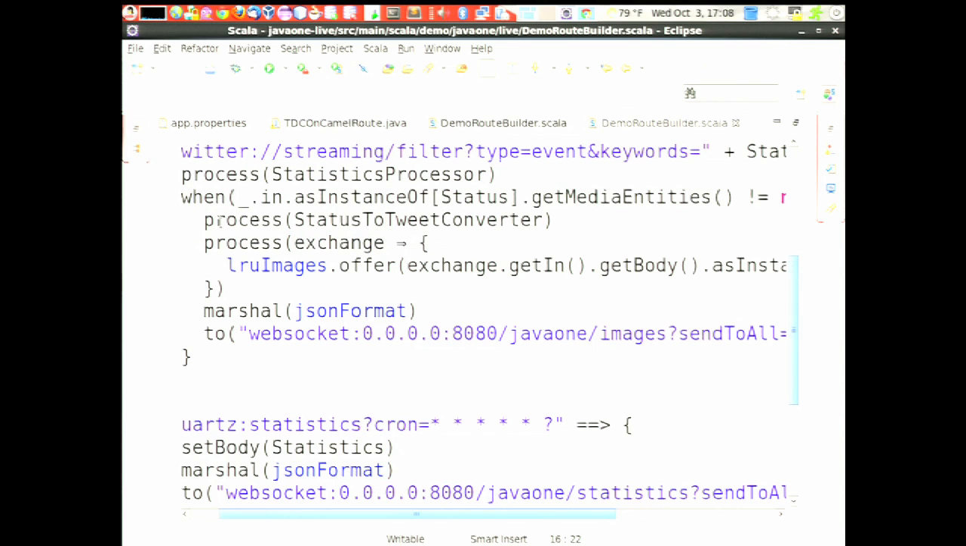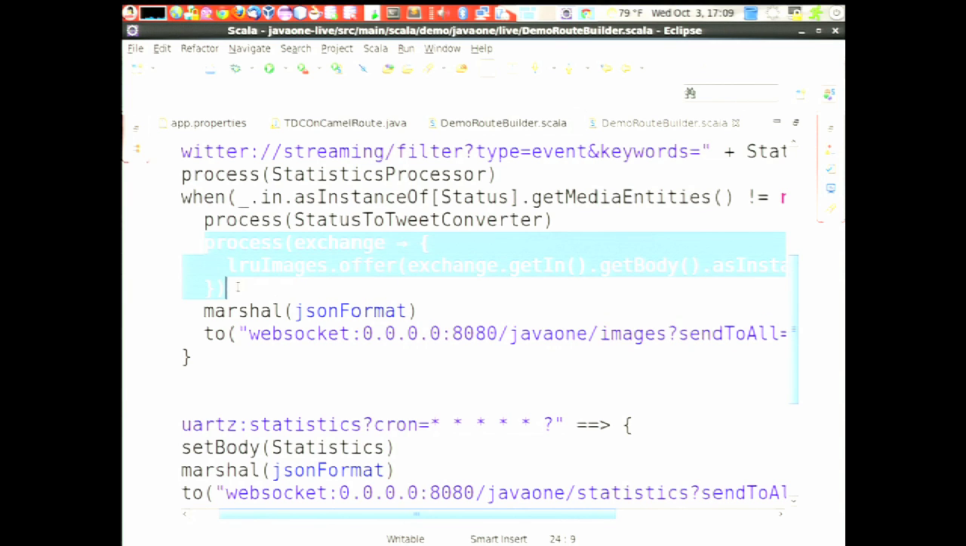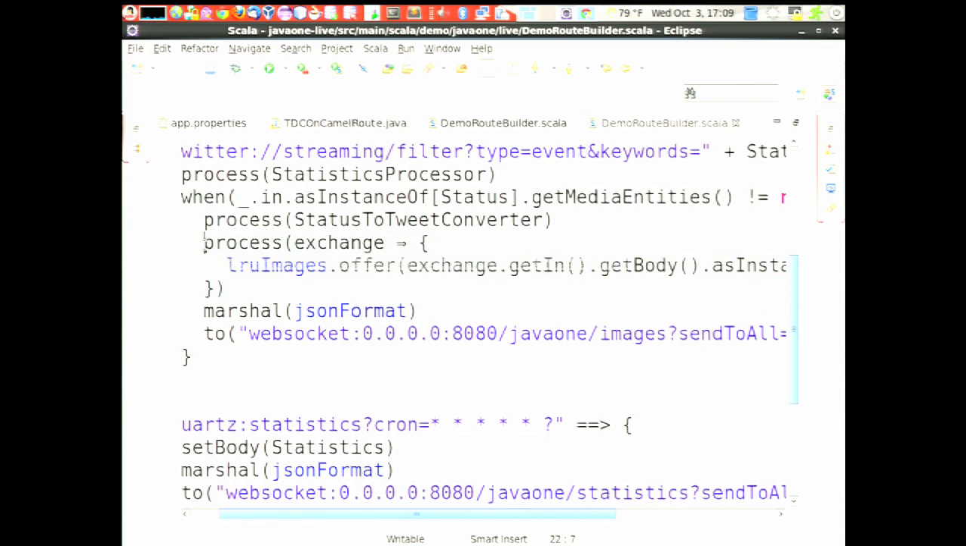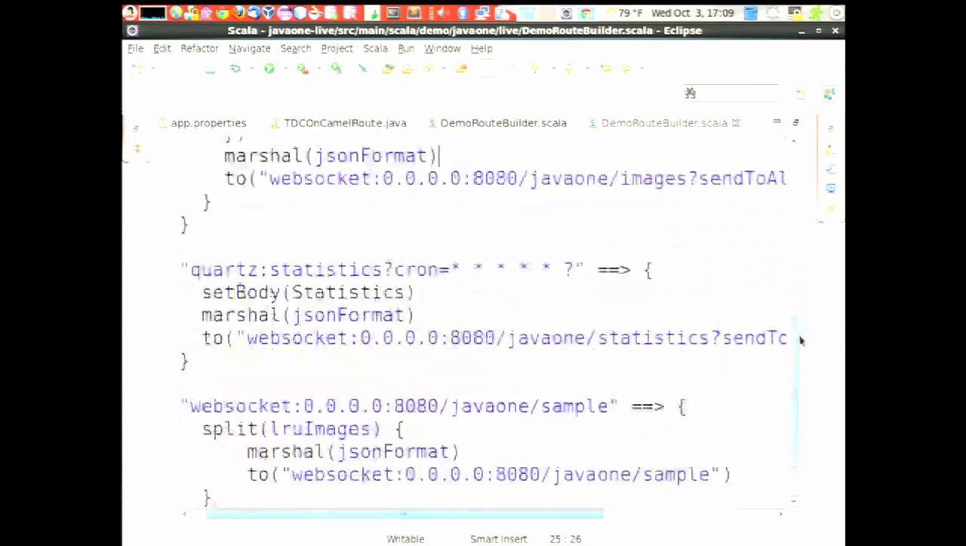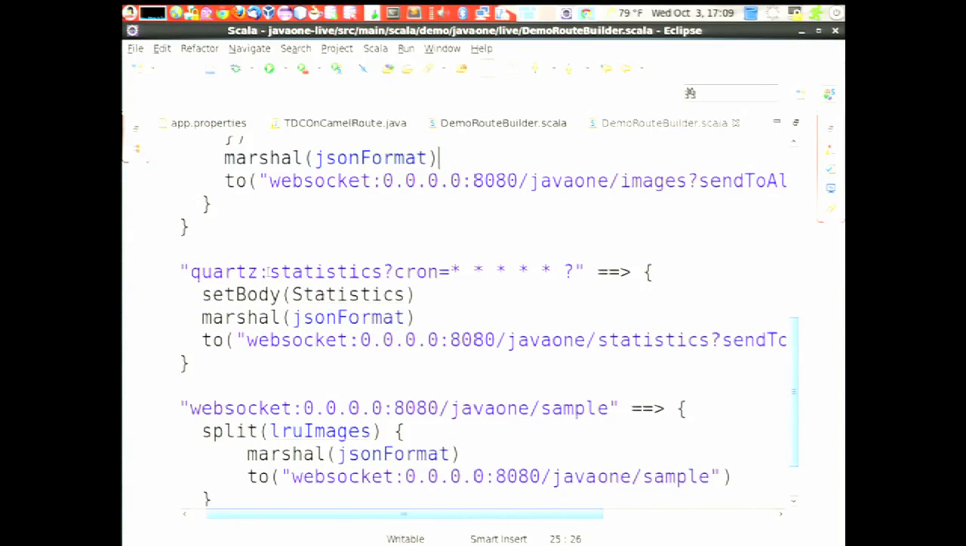Then I move to the process of the LRU images to get the last 12 images in memory. So I just offer the body to it. This is a functional expression, a lambda expression that Java 8 will have now. Then I marshal to JSON, and then I send to the WebSocket. So here is the send to all again. And statistics, how do I send that to users? I just give them the statistics every second, marshal to JSON, and there you go.